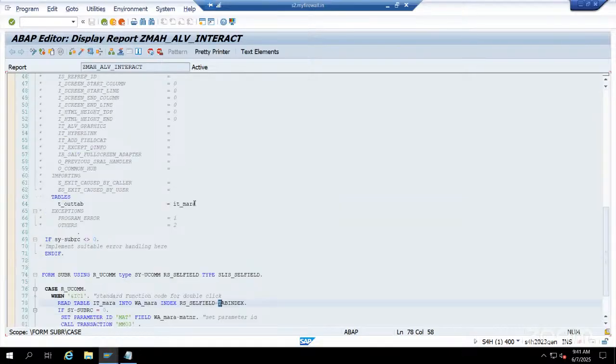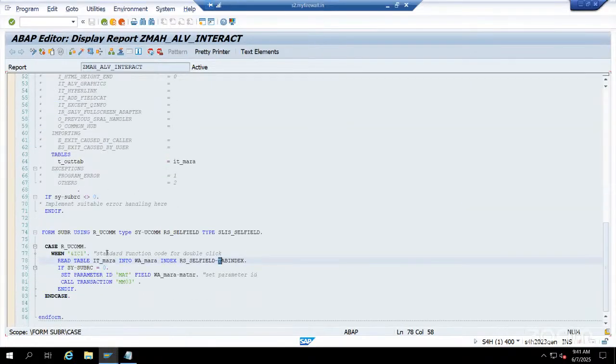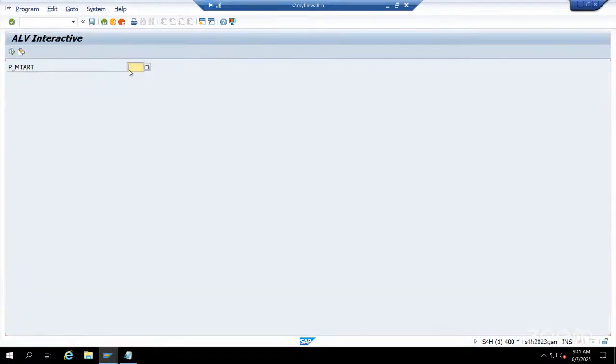For example, I'll put the breakpoint here. In the function module, I think there is a parameter at this index. This will be like a default value. To pass it we use set parameter ID, so that when you click MM03, it will go to whatever value you clicked, that value will carry. So now, for example, I will execute this report.